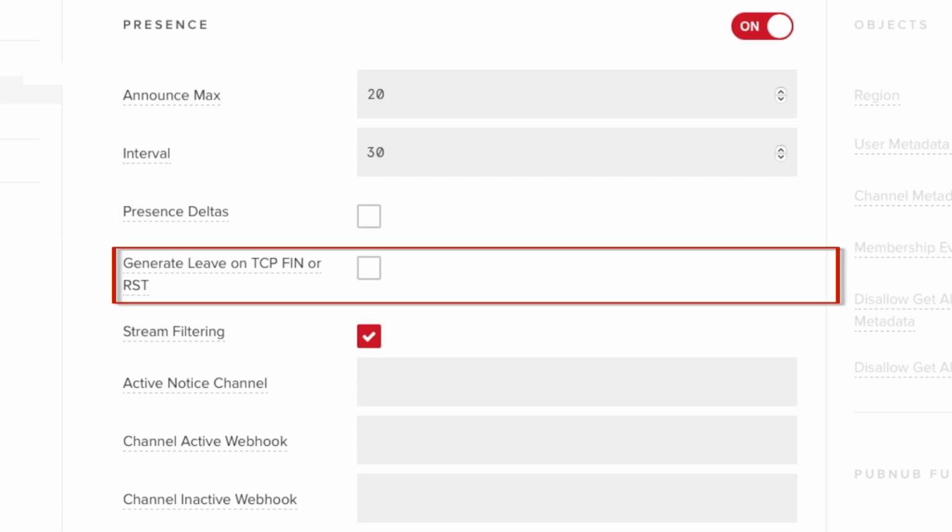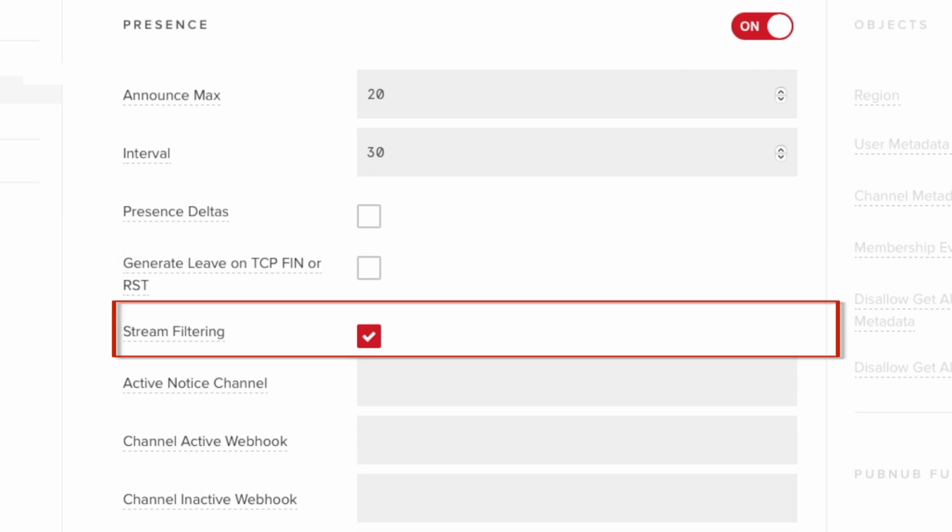The next setting is the generate leave on TCP FIN or RST. If this setting is enabled, PubNub will generate a leave event if the client closes the browser rather than sending the leave event when the user times out. This could be useful to be able to track when users are actually leaving rather than just waiting for them to time out.